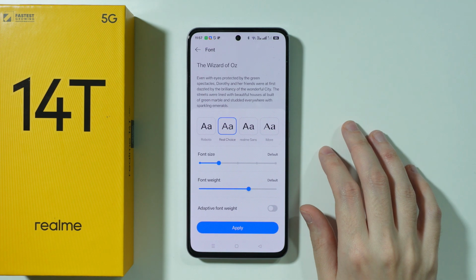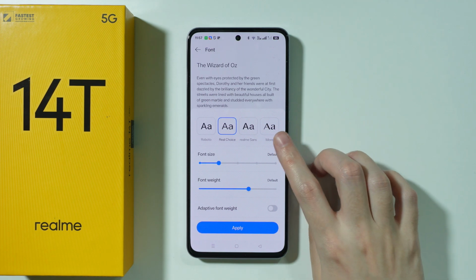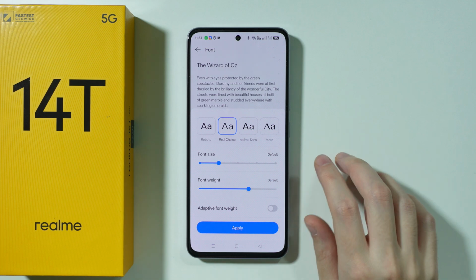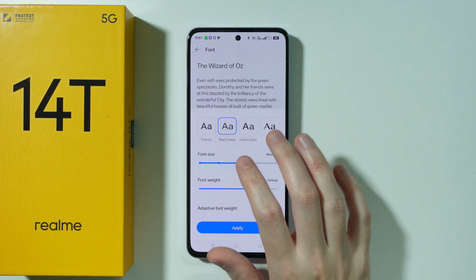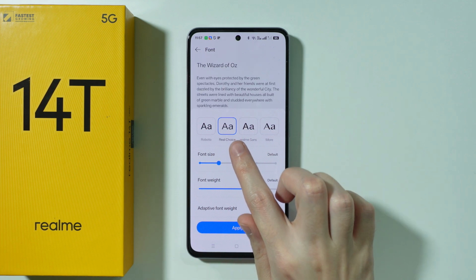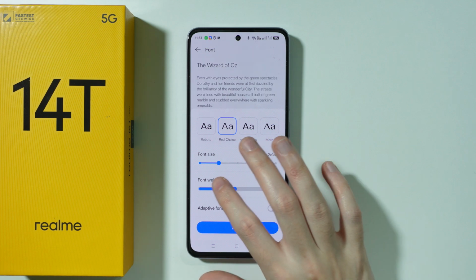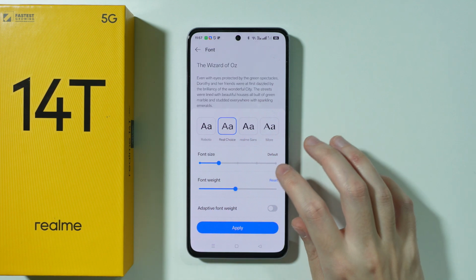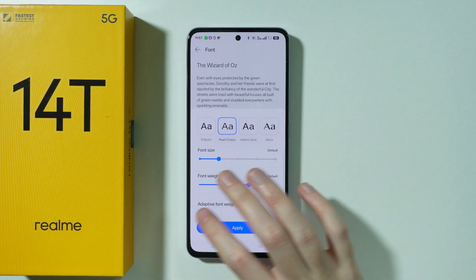Then there is font settings, where we can choose a different font. We can also go to the font store in order to find more fonts. We can change the font size, as well as, in this case where we use the Realme choice font, we can also adjust the font weight. You can also reset to default.